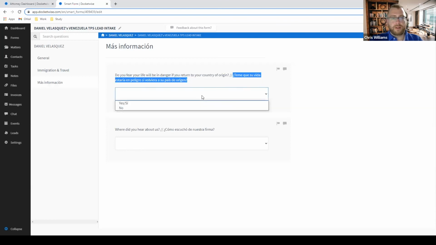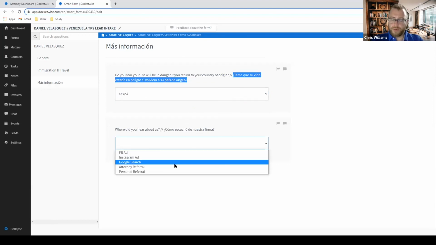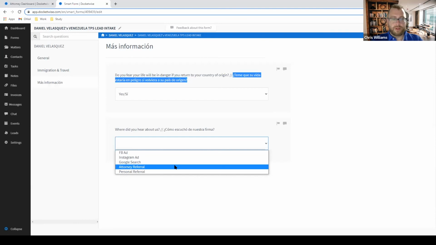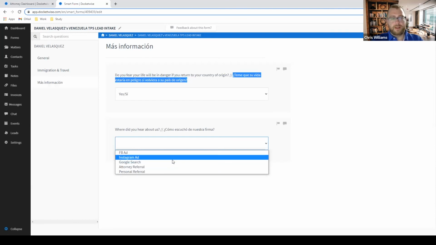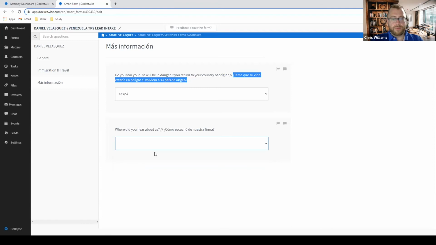So now our client could, in here, let's say they indicate that they do have a fear of return to the country of origin. And we want to keep track of where our leads are coming from, of course. So we asked that, and they responded it was from a Facebook ad. All right, so after it, let's say if the client was filling this out, they'd have a button here, of course, on the last page to send it to us for review, and we could just have that information automatically appear.